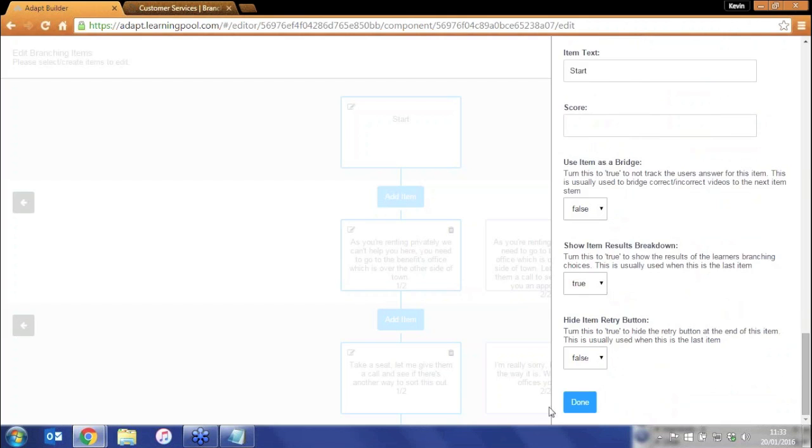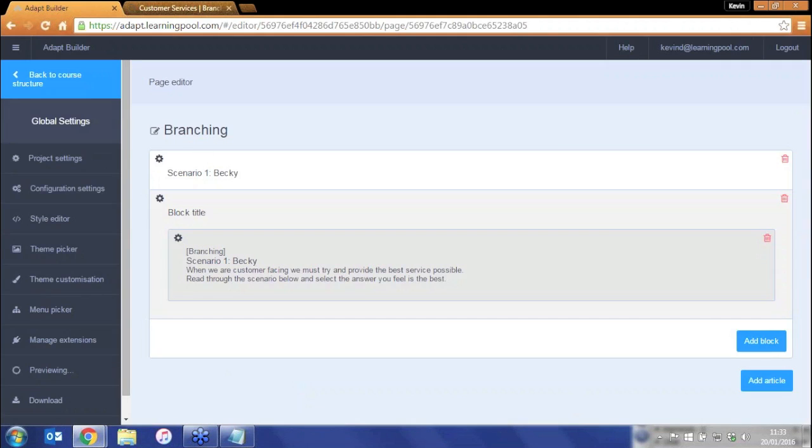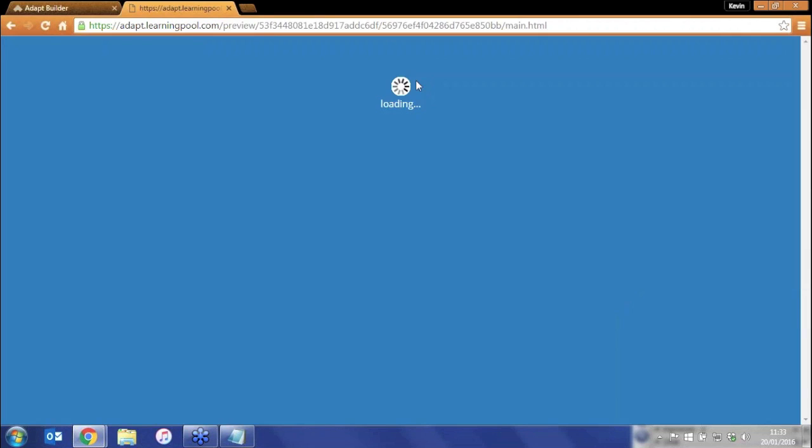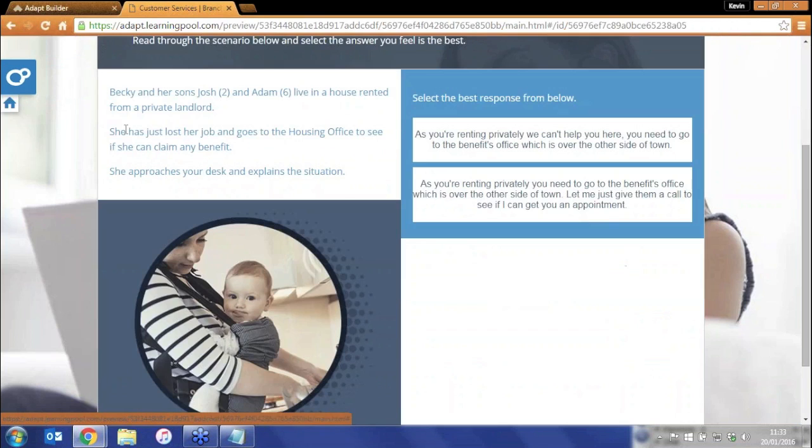So, one moment, I'm just going to show you now a preview of this course with the images put in there and the further branches on this scenario. So, let's be a few moments. Okay, so as you can see, we still have just that initial setup of Becky and her sons, except we've just added this image below, and then we have the option to select the answers on the right.